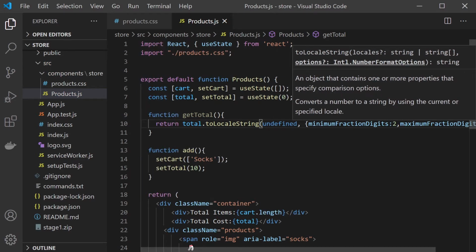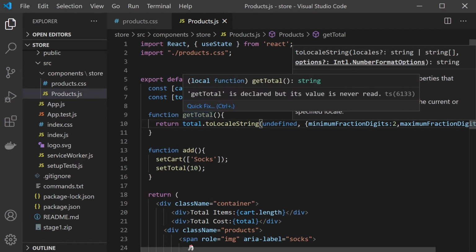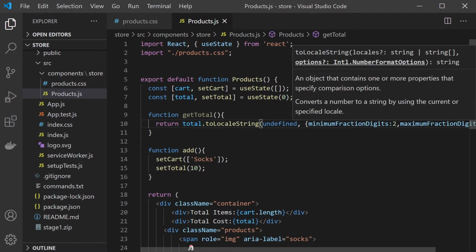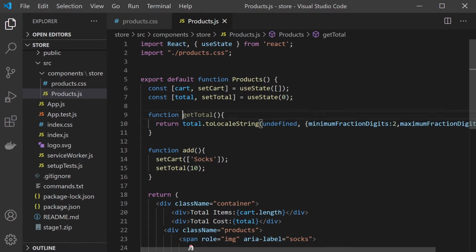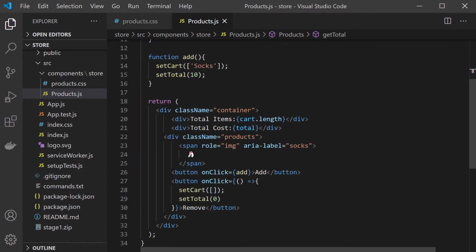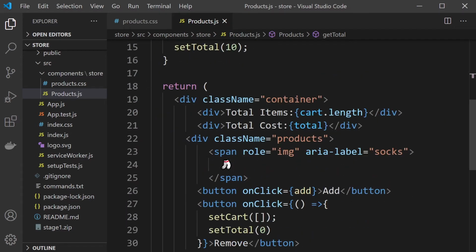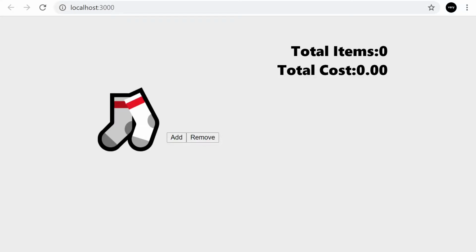Okay, so now we've got that in place. We've called this getTotal. Now we've taken in total. So let's go ahead and now call this. Instead of calling the total where we had it before, we're now going to call the function. Let's go back to our page. You can now see by default we have the right setup for our currency. So if I add a new item, we now have £10.